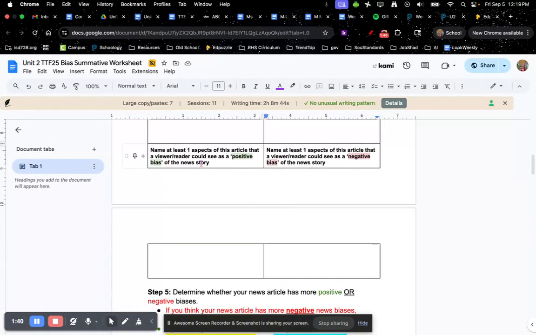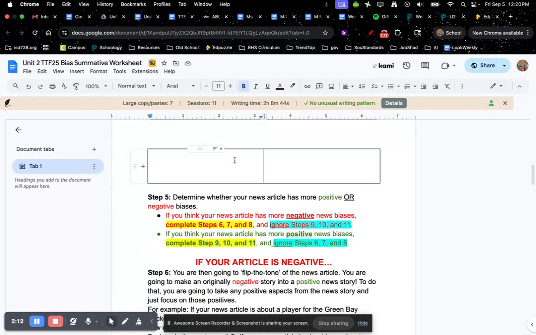And you're going to name at least one aspect of this article that a viewer or reader could see as a positive bias to the news story. And then over here, you're going to name at least one aspect of this article that a viewer or reader could see as a negative bias to the news story. I know you might have to think kind of hard about it and really be like, well, if I was someone else, would I think this is a positive thing or would I think this is a negative thing? So you kind of have to think outside the box a little bit. If you need help with that, just let me know. I can certainly help you. I also have an example that I'll show you in just a little bit.